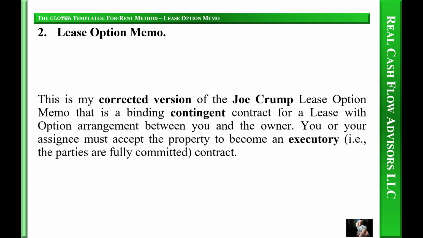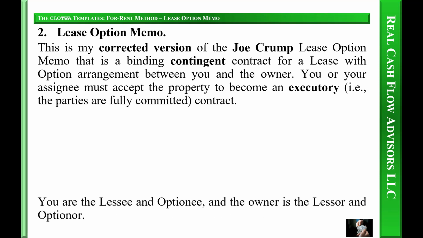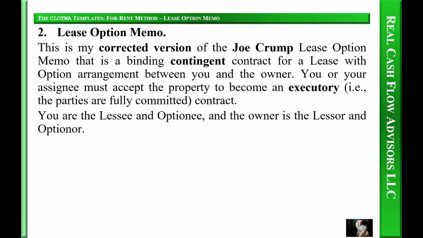The Clotwa templates for rent method lease option memo. Number 2, lease option memo. This is my corrected version of the Joe Crump lease option memo that is a binding contingent contract for a lease with option arrangement between you and the owner. You or your assignee must accept the property to become an executory, that is, the parties are fully committed, contract. You are the lessee and optionee, and the owner is the lessor and optionor.